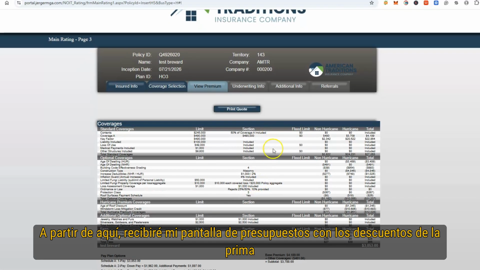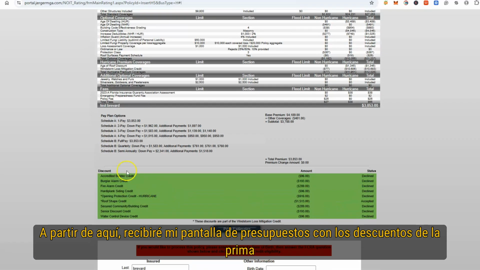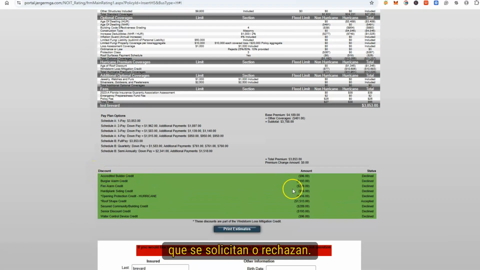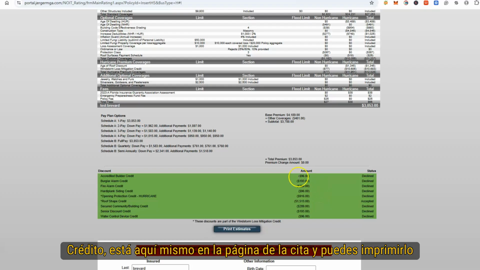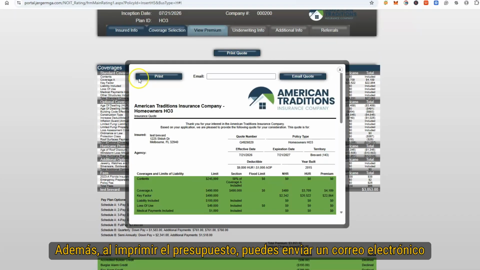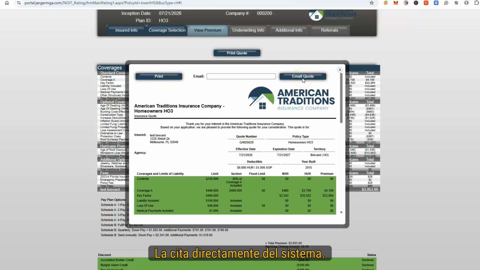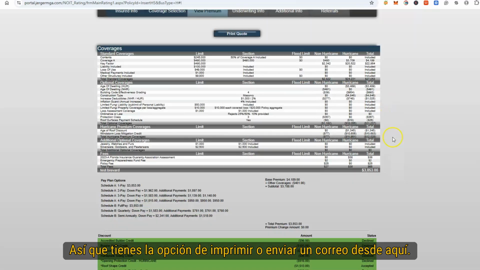From here, I will get my quote screen with the premium and the discounts that are applied or declined. If they are declined, it will show you what that credit would be. If somebody would like to know what it would be to add that credit, it's right here on the quote page. And you can print the quote. Additionally, from printing the quote, you can actually email the quote right from the system. So you have the option to print or email.